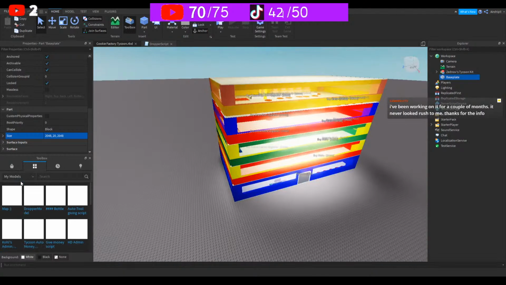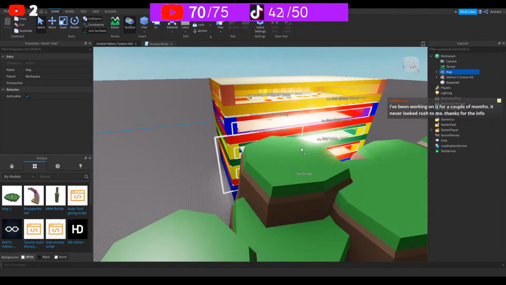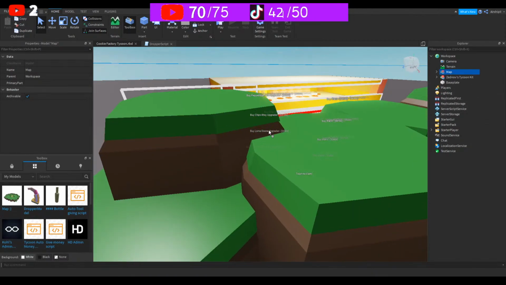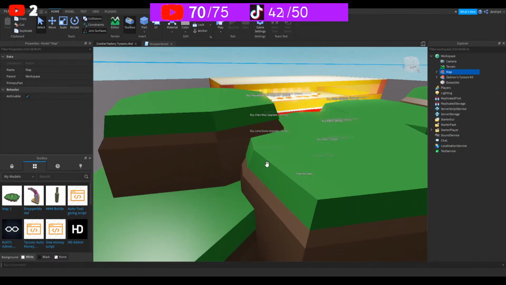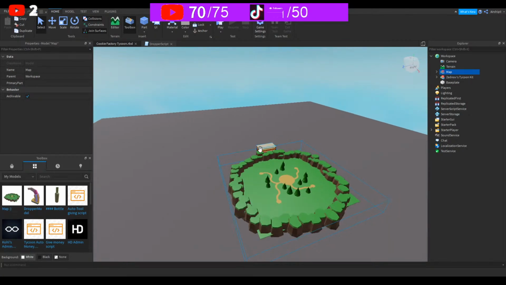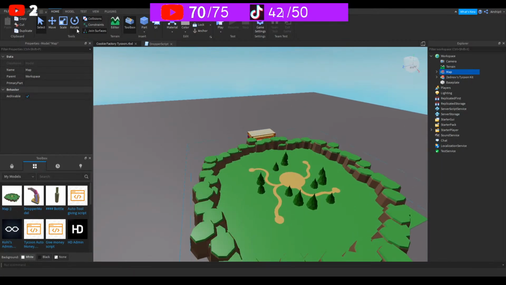Yeah, let's see. If we go under my models, one of my subs made this for me. Wow. Okay, that went in really well and didn't lag the stream. Ha!